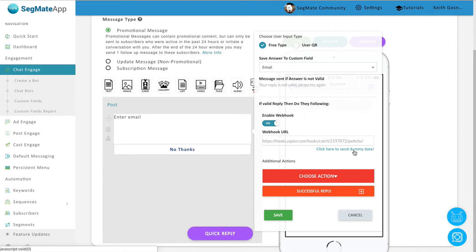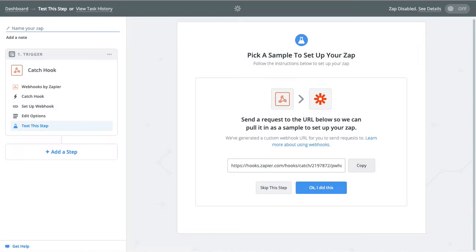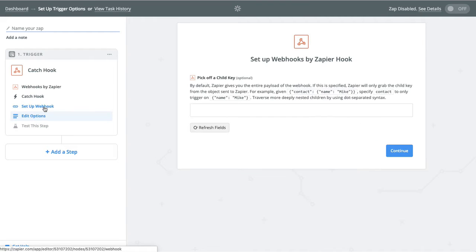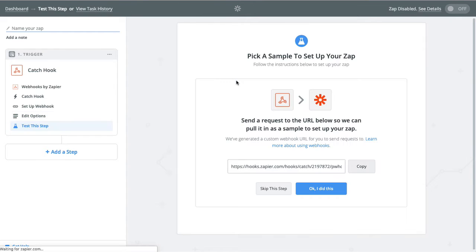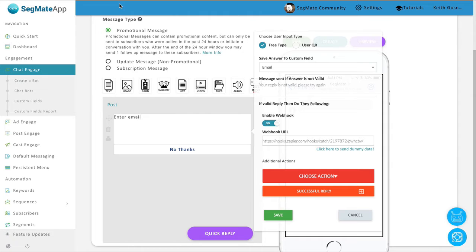That is basically some sample data that we're going to send that's going to tell Zapier what type of data we're sending, okay? That was the step that I showed you before that we skipped, right? It was right here. We skipped this step because we're going to go ahead and take care of that for you. All you need to do is click a button, okay?